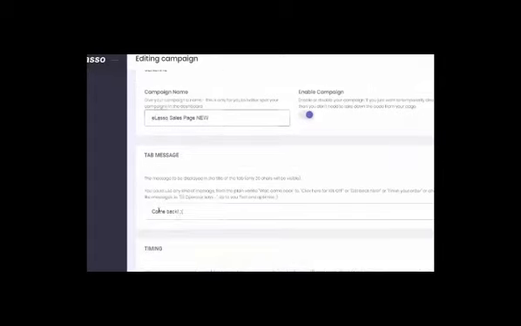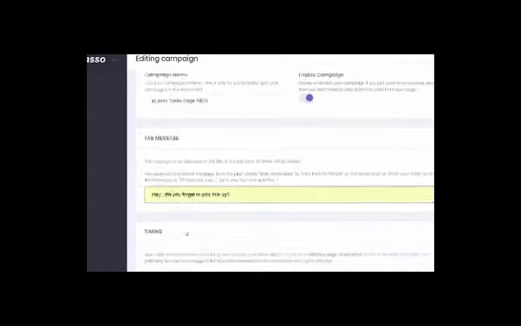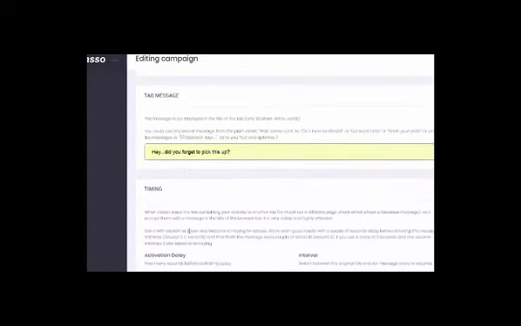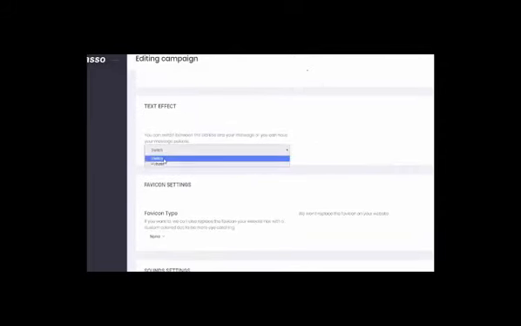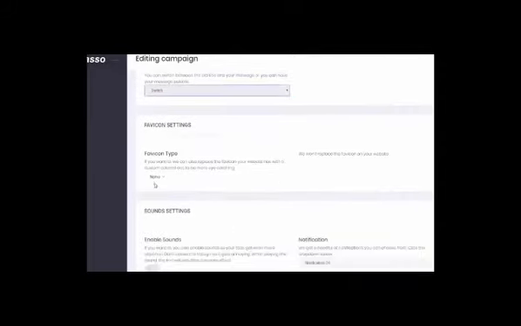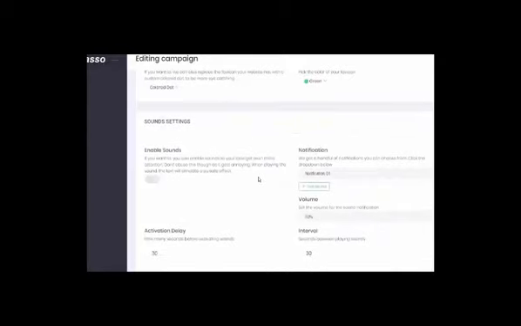And then right in here I want to have a different message that comes up, so I can say, hey, did you forget to pick this up? Or I can say, get your links right here if it was for my JV page. Then text effect, I want to have it switched. Then favicon, I want to have color that. You can install your custom image as well. And since my theme is kind of greenish, we'll go with that.